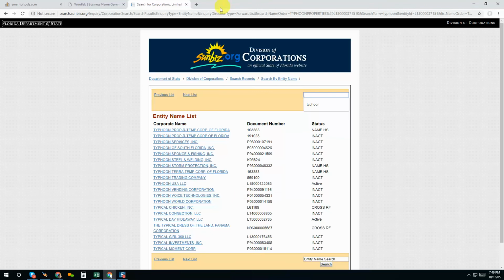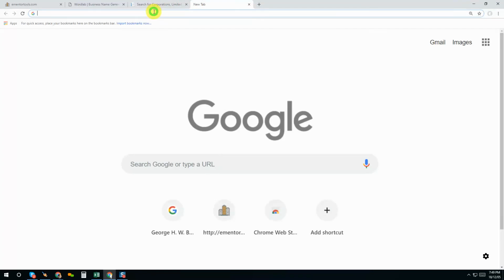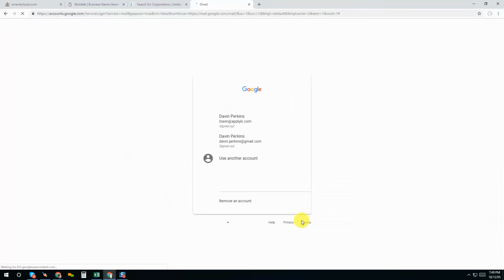All right, so now that you know the process for how to check to see if a business name is available and you know how to brainstorm a business name, now let's go ahead and register an email address. I would recommend setting up a Gmail account. This is a Google email account. You can find it by going to gmail.com, or you can just go to the homepage of Google and click Gmail. And either way, it's going to bring you to a page that's going to look like this.